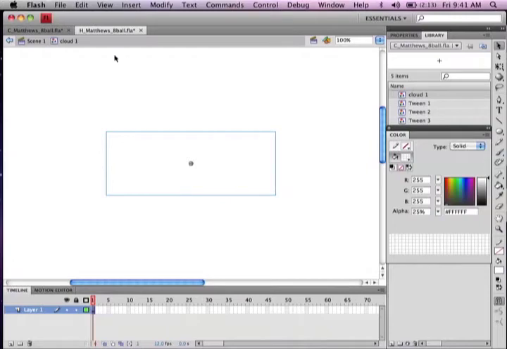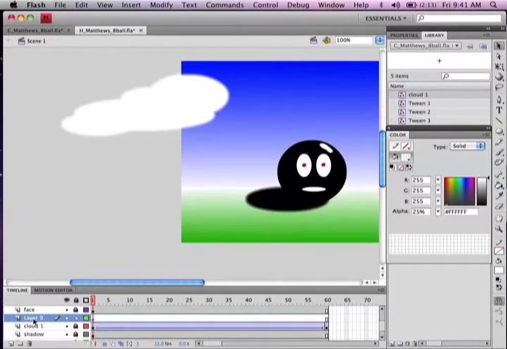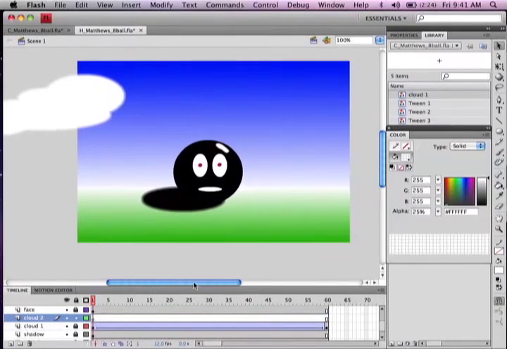So anytime I need a cloud, I'm going to go back to scene 1. I've already got a cloud made in the library. So I'm going to create a new layer, call it Cloud 2, and onto this layer, I'm going to go from my library and drag Cloud 1.